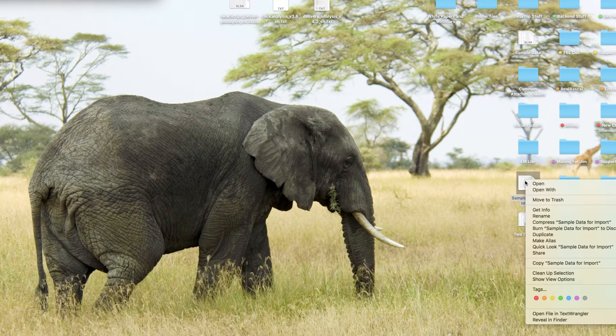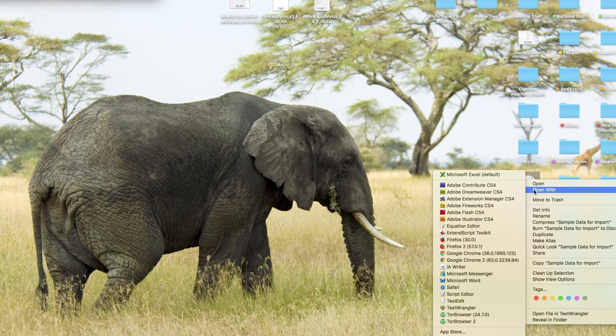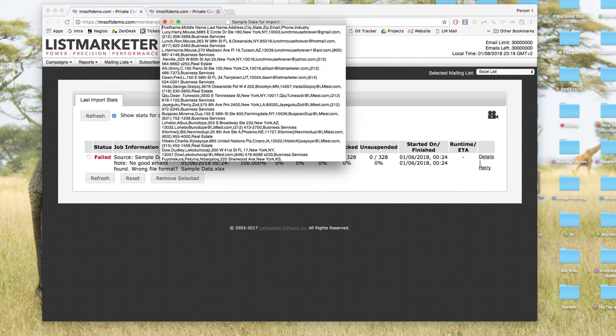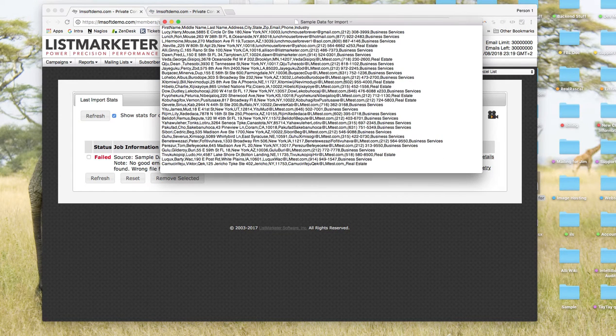You can see here it is the sample data for import as a CSV file. Open it with some kind of text editing program. With Windows, that will likely be Notepad. With Mac, it is called TextEdit. Either will work. Open the file, make sure everything looks normal and is comma separated, and in this case, it is.